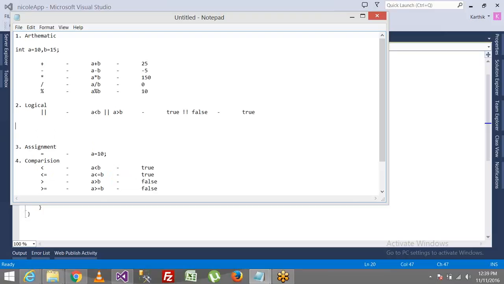Because I think you know about the truth tables. Do you have an idea about truth tables? Not really. Okay, I will explain. Here we have two cases. This is one case.